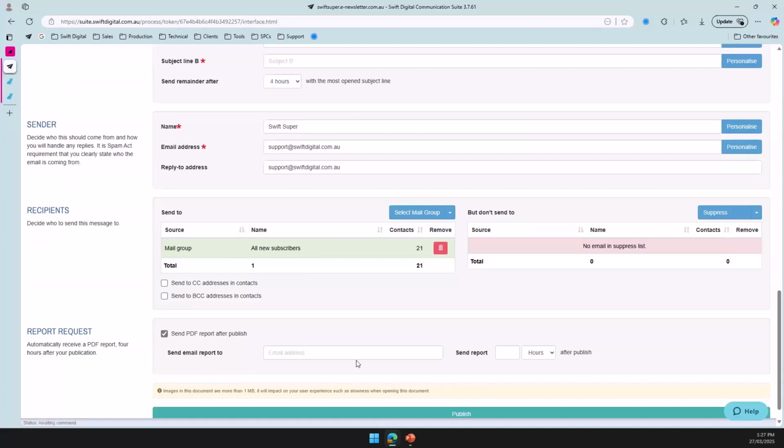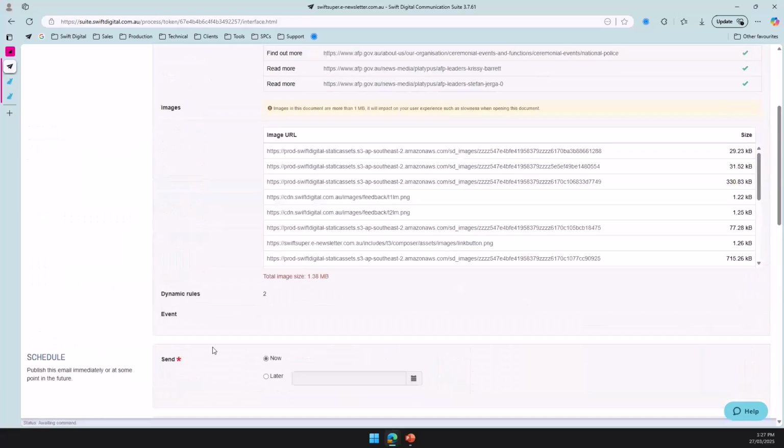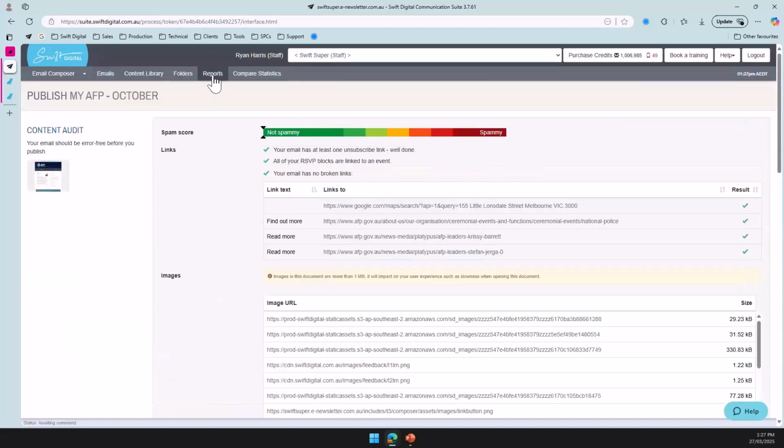You can nominate an email address to receive a report after the email has gone out. So let's say maybe 48 hours after the email has been sent, send a report to a certain email address. You can do that, but you can also just at any time log into the system and come to the reports area. I'm going to jump there next, but you can jump into reports and have always your most recent up-to-date data.